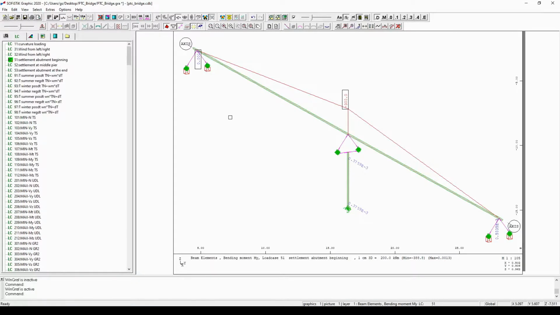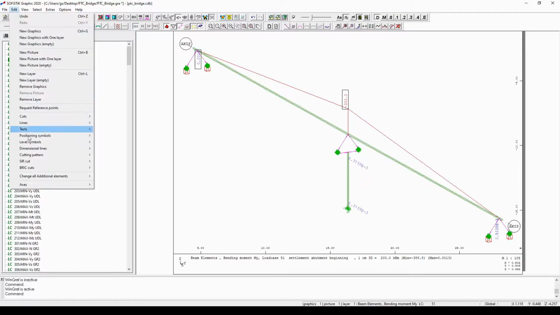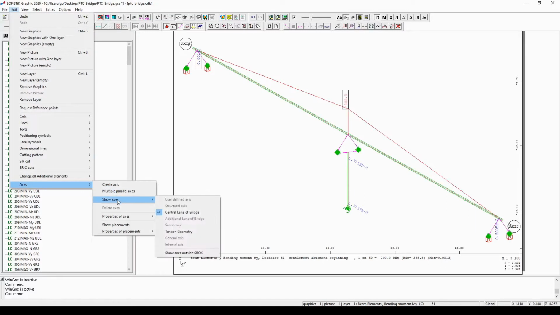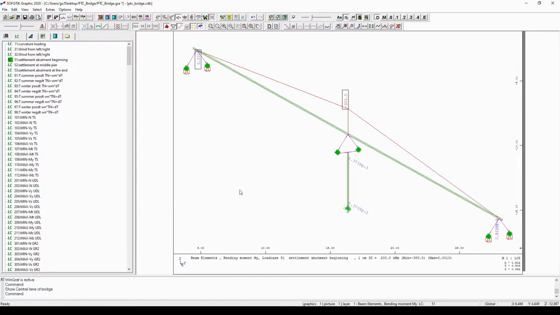If you also want to avoid the presentation of the axis, then you need to go back to the Edit menu and the Axis submenu, choose Show Axis, and then deselect the central lane of the bridge. I think this is a much clearer representation of the whole structure.